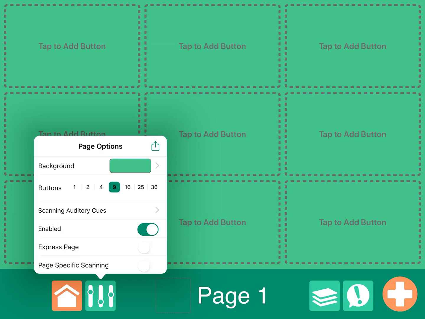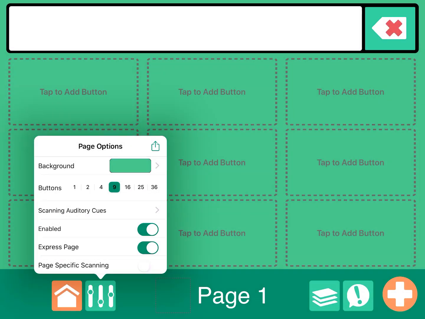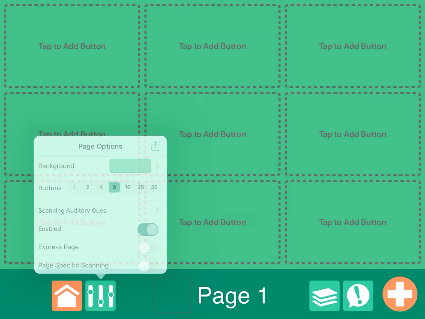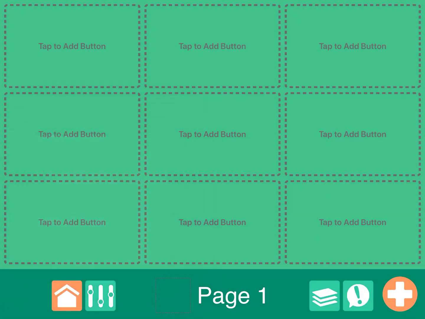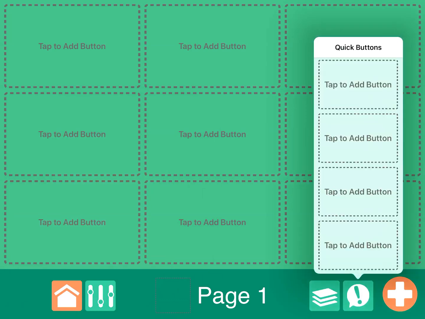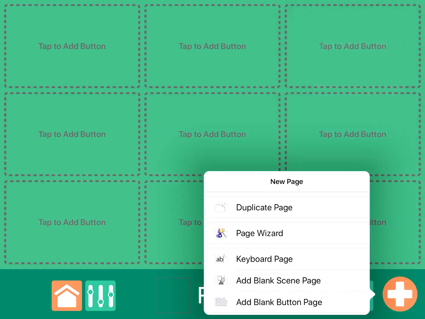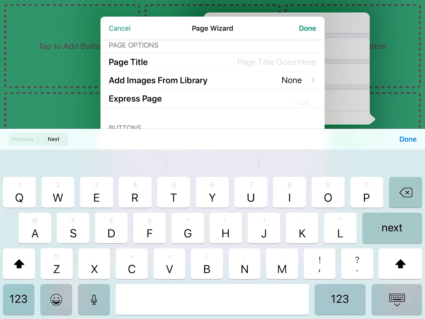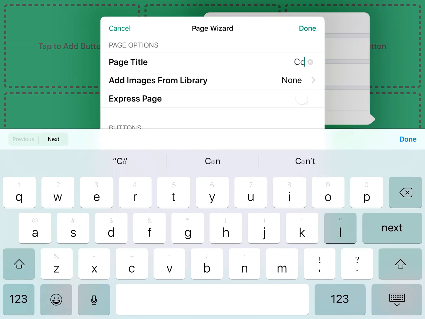We're gonna do colors on here. An express page just means that it goes up and gives you a message window. So if you wanted to add buttons in there to make a sentence, you could do that. But for our purposes right now, we're just gonna do just a basic. So then we're gonna come over here to the plus button. And then we're gonna go to page wizard, and that's gonna help us to make this page a little easier. So we're gonna go and title it colors.